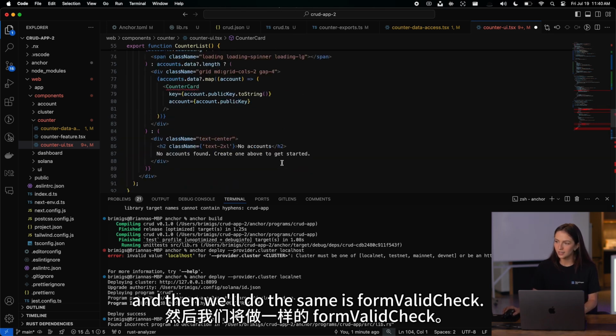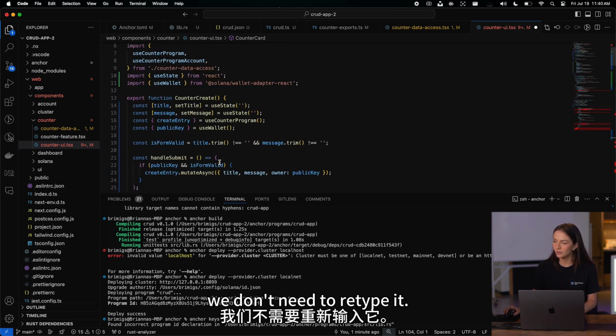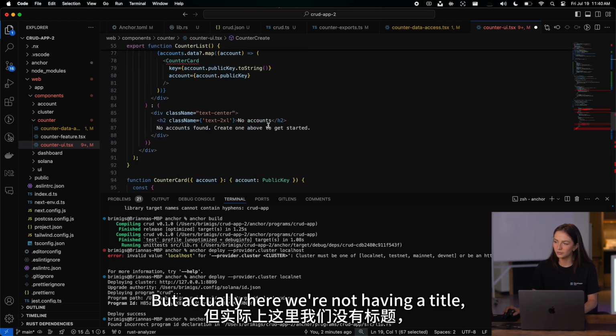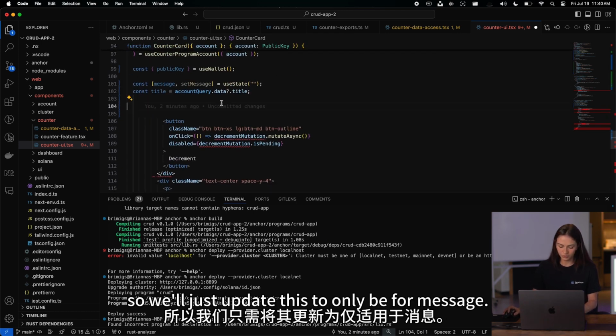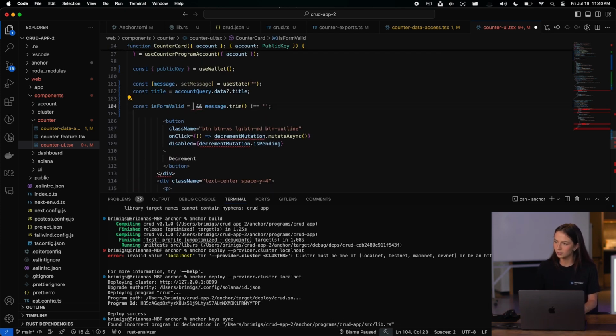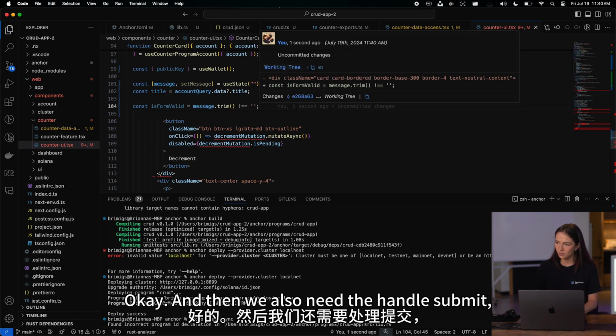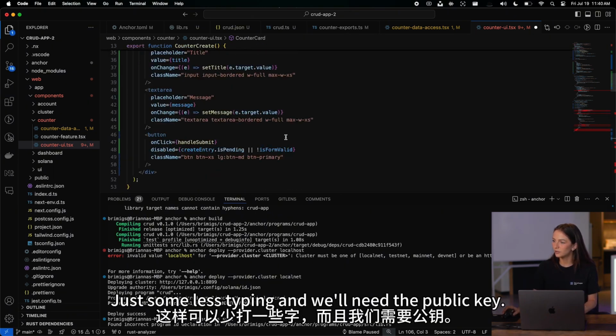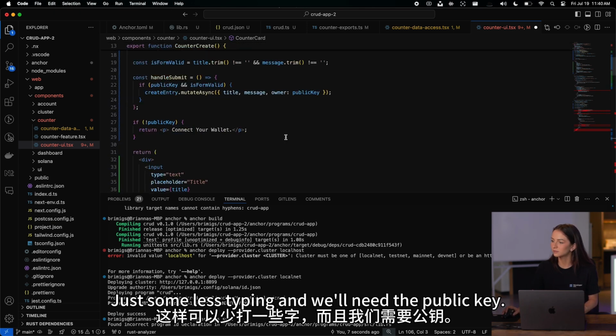And then we'll do the same is form valid check. So we'll just copy that over. We don't need to retype it. But actually here we're not having a title. So we'll just update this to only be for message. Okay. And then we also need the handle submit. So we can copy that as well. Just some less typing.